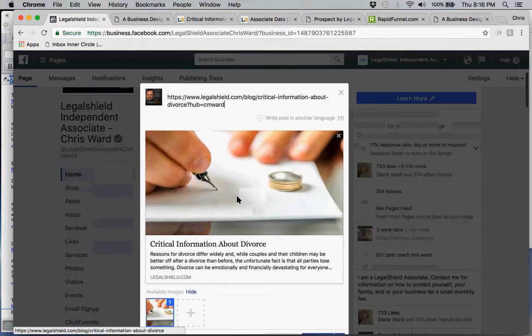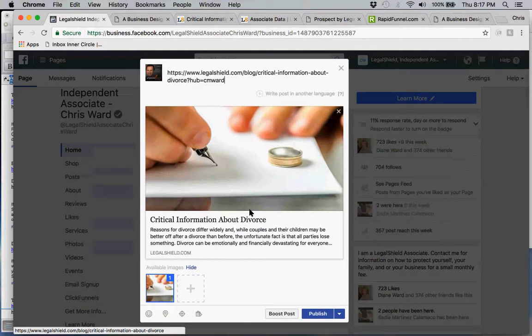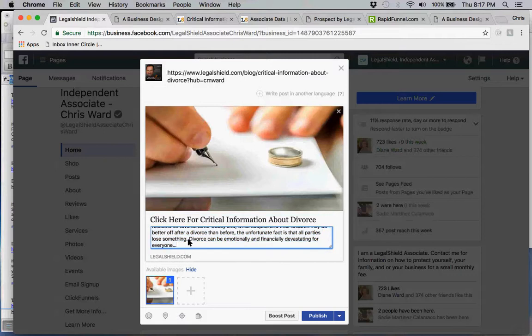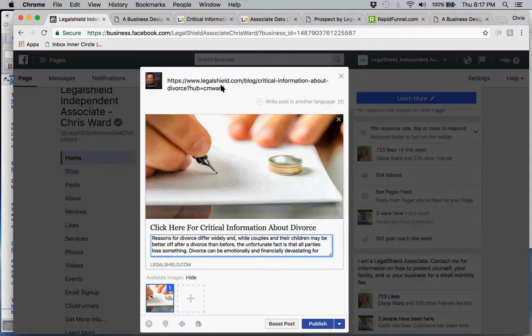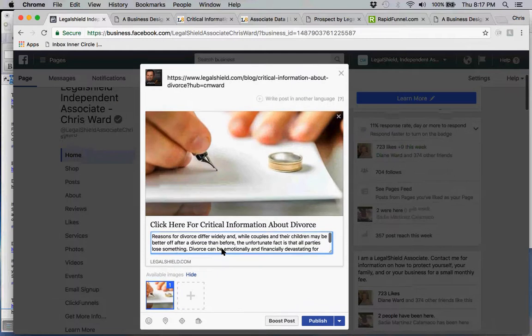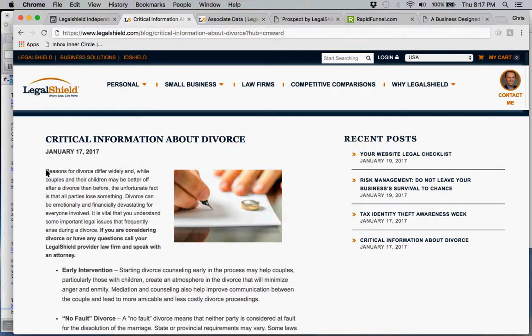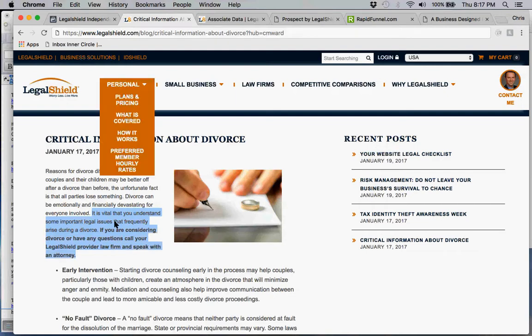Now, I may take a look at this image and think, you know what, I like this image, I'm going to go ahead and use it. Look down here real quick, critical information, so I may say, click here for critical information about divorce. Typically, I don't like sentences that are being left open, but I'll leave this one. It's not too long. And then you want to put something up here. So I may go back to my blog. Close that out now. So I may say, it is vitally important that you understand legal issues that frequently arise during it. If you are considering a divorce or have questions, call your LegalShield provider law firm and speak with an attorney. So I'm going to copy that. I like that, it's a nice little statement here.